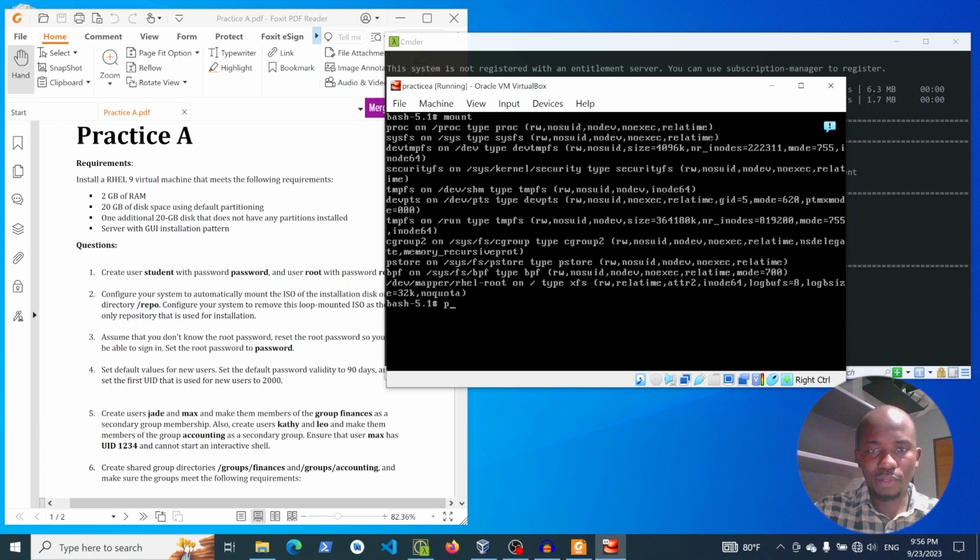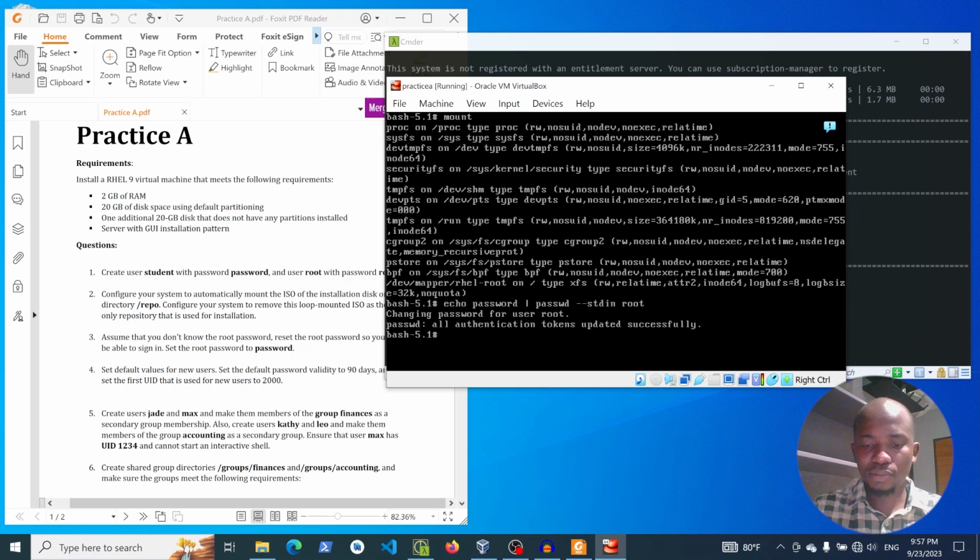So I can type passwd now, or I can use echo password and pipe to passwd --stdin root. So you can see which password I'm providing for that.